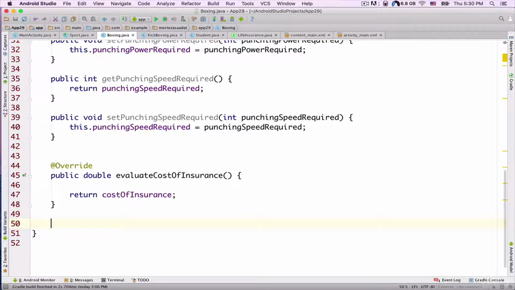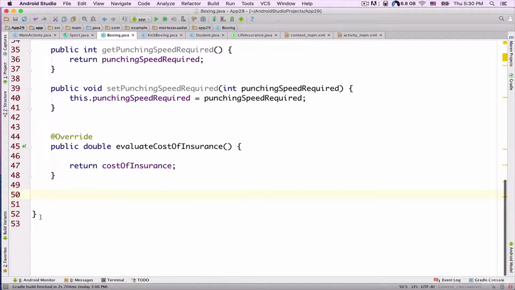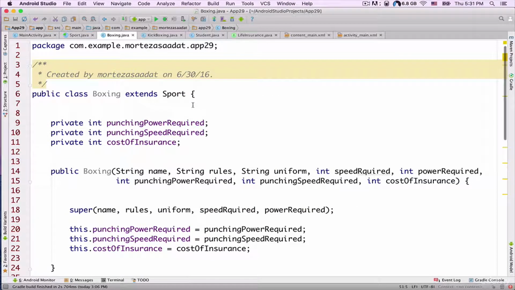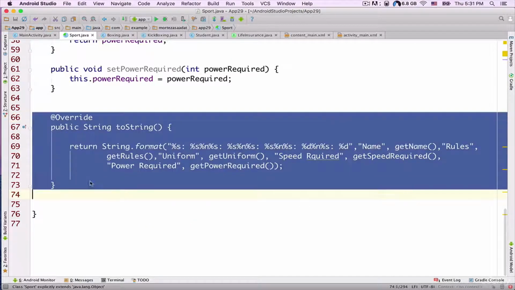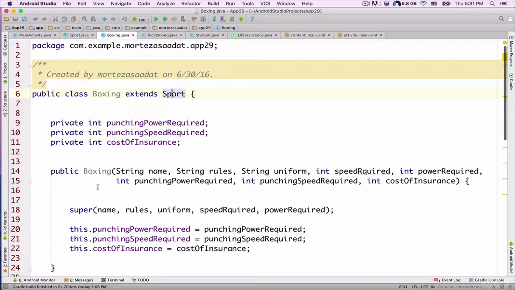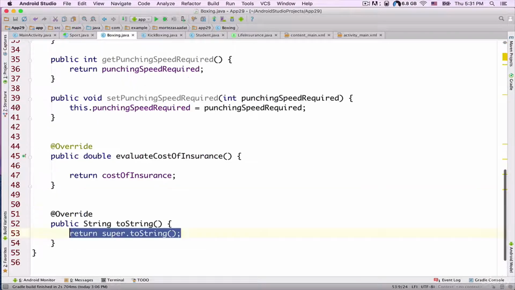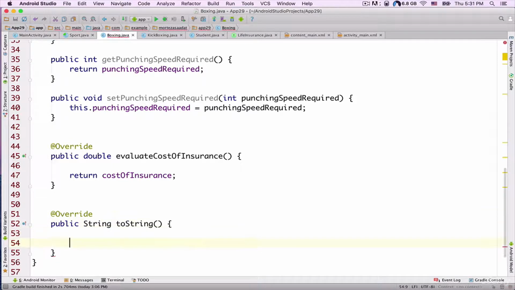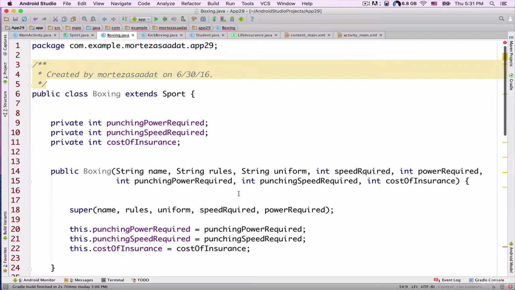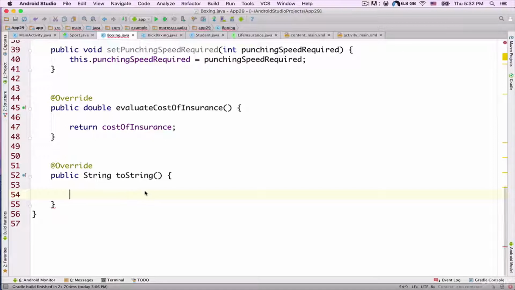After the ending curly brace of this method and inside of this Boxing class, let's override the toString method that we inherit from the super class. What is the super class? The super class is the Sport class, and we can inherit this method. So inside of this Boxing class, I can just type toString, delete this line of code, and put in our own implementation that is specific only to this Boxing class. Now I'm going to paste in some lines of code, and then I'm going to explain what's going on.